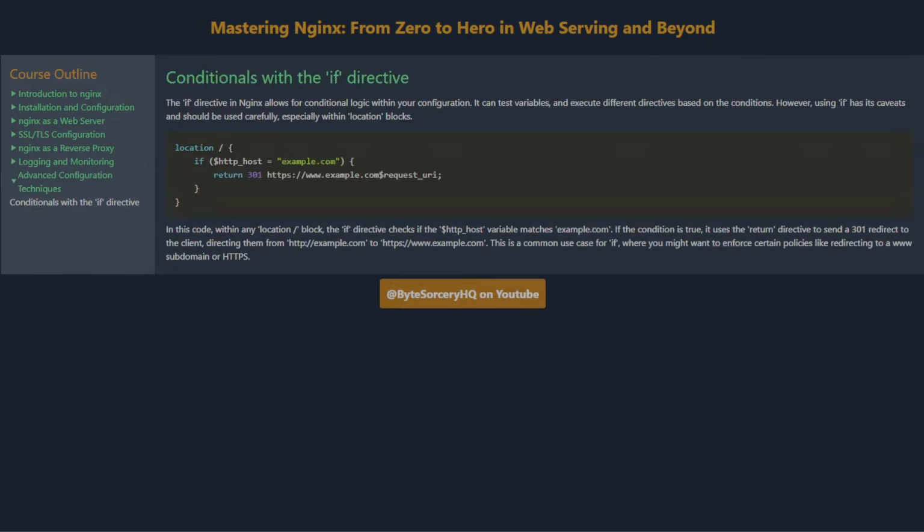Conditionals with the if directive. The if directive in Nginx allows for conditional logic within your configuration. It can test variables and execute different directives based on the conditions. However, using if has its caveats and should be used carefully, especially within location blocks.